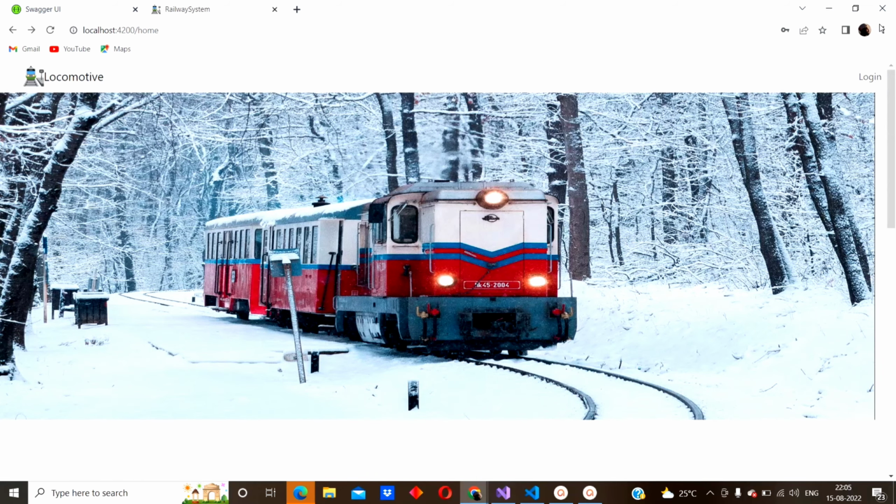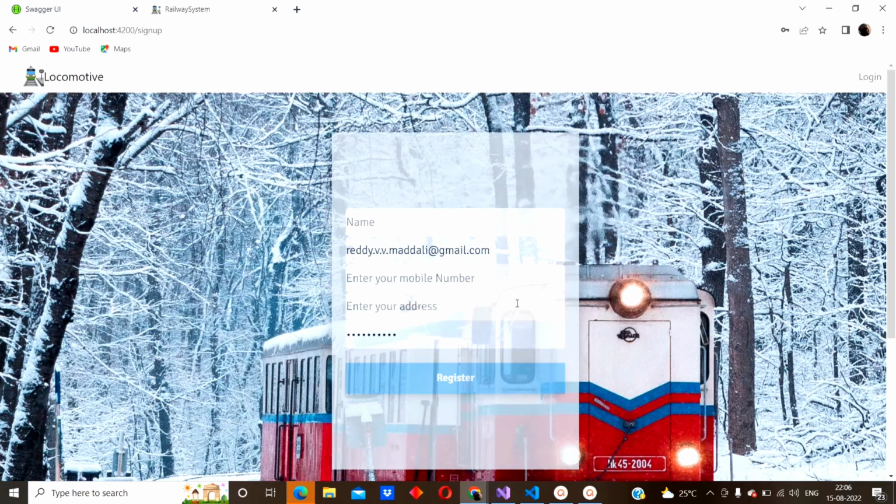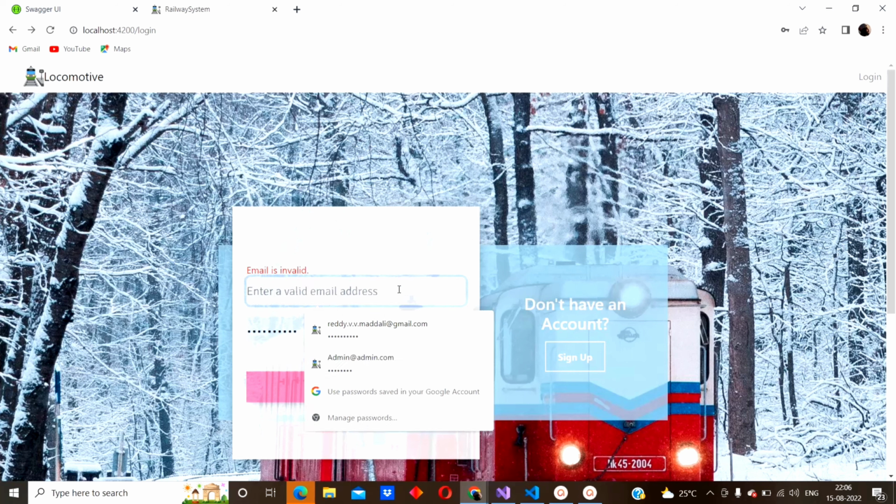First the user is going to log in, so I'm clicking this login button. Here we need to enter the specified details so that we can log in. If the user doesn't have an account, he can click the sign up button and give details like name, mail, mobile number, address, and password. I already have an account, so I'm simply logging in. Here we can see that I have given the required field validations for mail and password also.